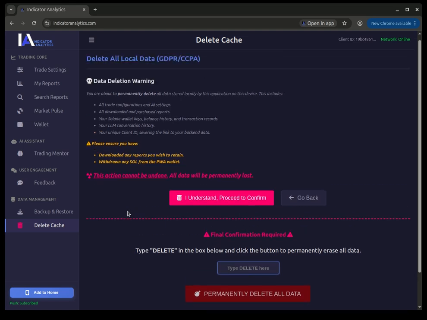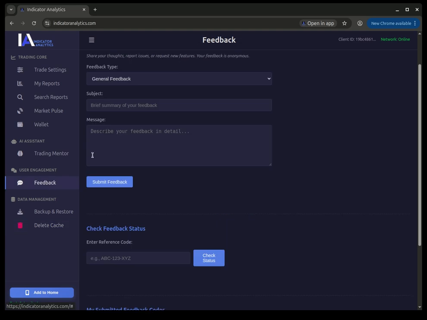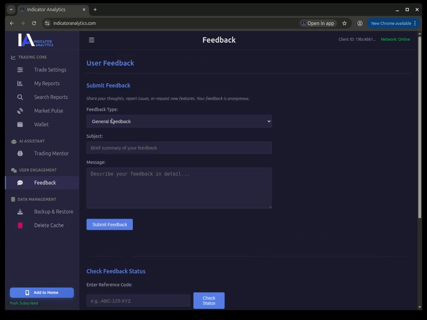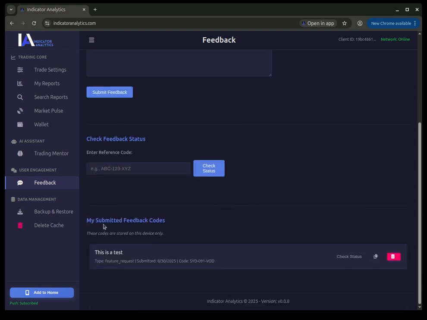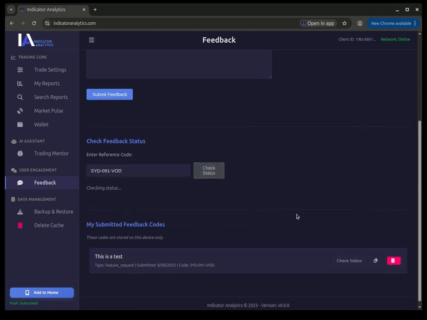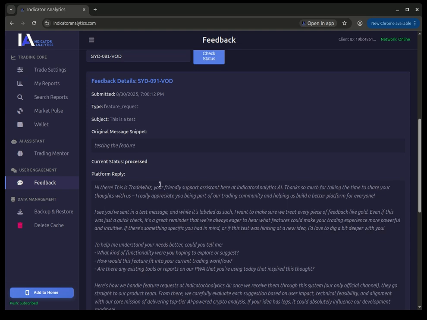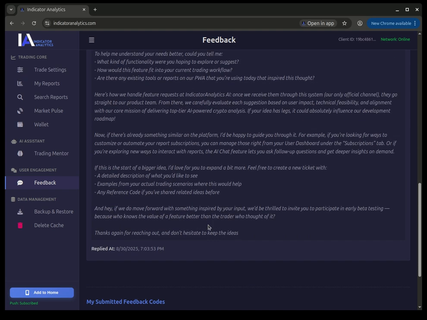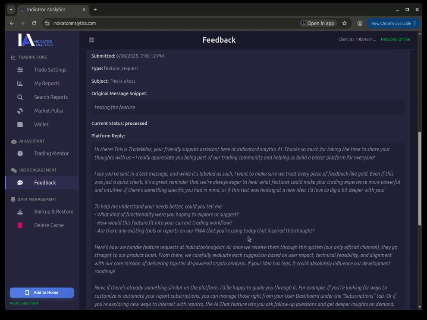What if I have suggestions or run into issues with the platform? We love feedback. The feedback section is where you can submit suggestions, report bugs, or request new features. Just choose your feedback type, describe what's on your mind, and submit. You'll get a reference code so you can check the status of your submission anytime. You can even see all your past feedback submissions right in the app. We read every single piece of feedback and use it to make the app better for everyone.